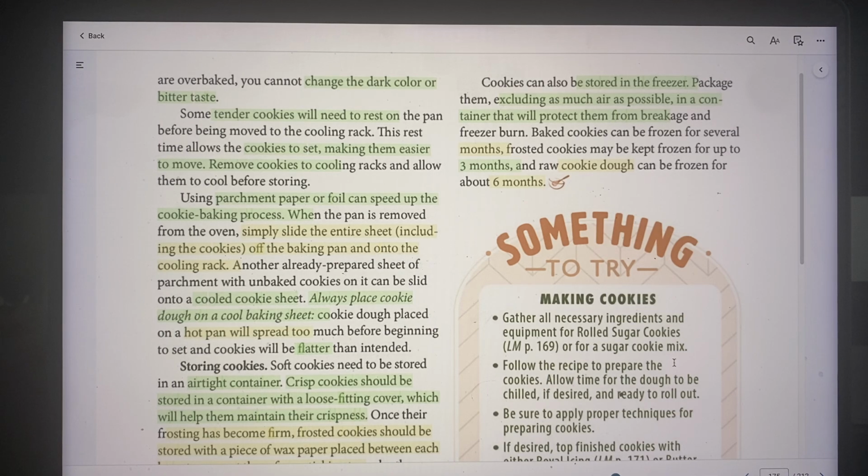Using parchment paper or foil can speed up the cookie baking process. When the pan is removed from the oven, simply slide the entire parchment paper, including the cookies, off the baking pan onto a cooling rack. So you can take the whole thing and slide it onto a cooling rack. That way you don't have to take each cookie off if you use parchment paper. Another already prepared sheet of parchment paper with unbaked cookies on it can be slid onto the cooled cooking sheet. So you can just basically slide them off.